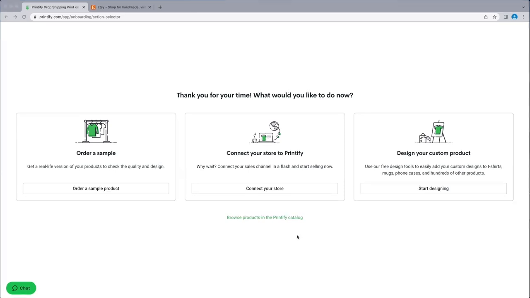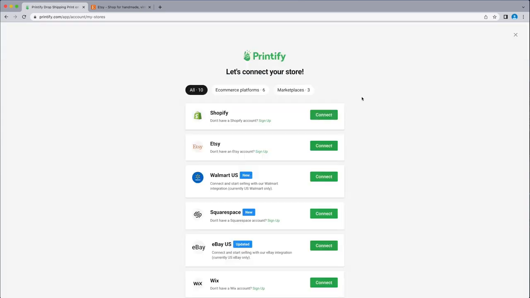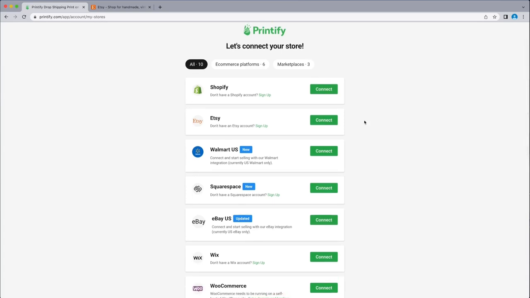So now in this video, we are going to help you connect your store, either Etsy or Shopify, to your Printify account. So we're going to click this button here. And here's my new store. You can see there is nothing connected yet. We're just going to click the green connect button. And you can see there are quite a few options for connecting.